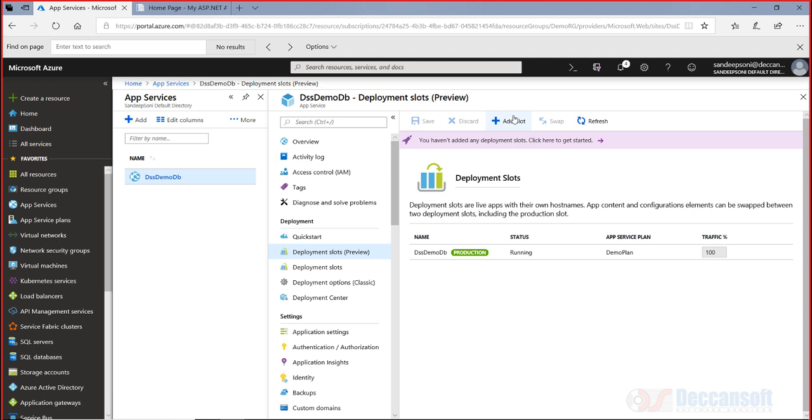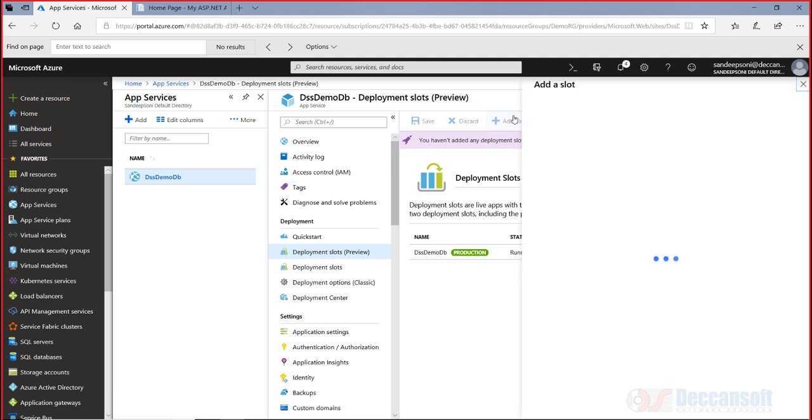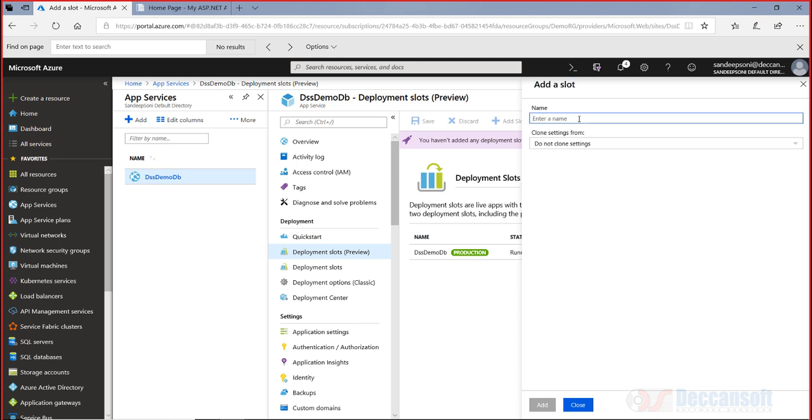You can now add a new slot to it, and you can define a name for it. Whatever name you want, you can give for it. So I am calling it, let's say, staging. You may call it staging 1, staging 2, staging 3. Multiple slots can be created if required, though in my demo, I am creating only one slot at this point of time.